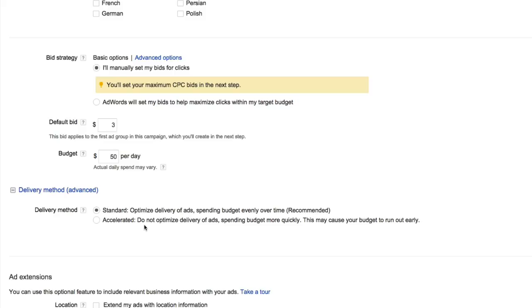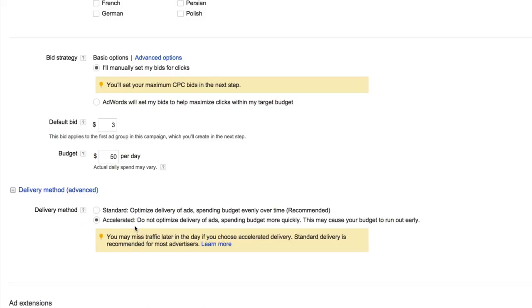I don't like doing that because what tends to happen is you don't get enough information on what you could potentially spend. And I'll tell you what that means. Under the accelerated option, do not optimize delivery of ads, spending budget more quickly. This may cause your budget to run out early. Yes, accelerated means that Google doesn't care that I want to stop my ads at 4. Google just cares that I want to spend $50. So for every eligible impression and every eligible click, I'm going to have my ad eligible to appear until my daily budget runs out.